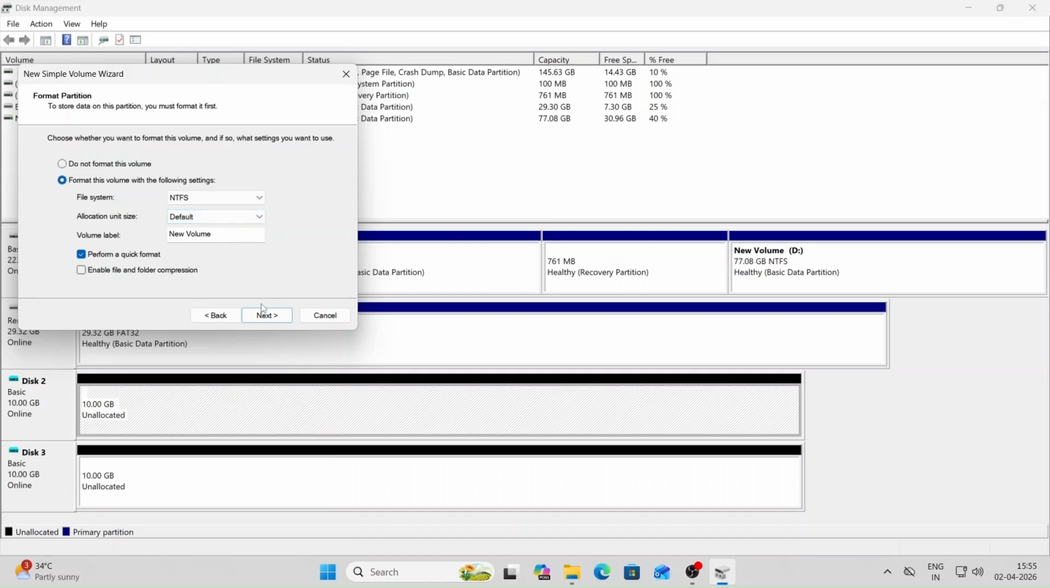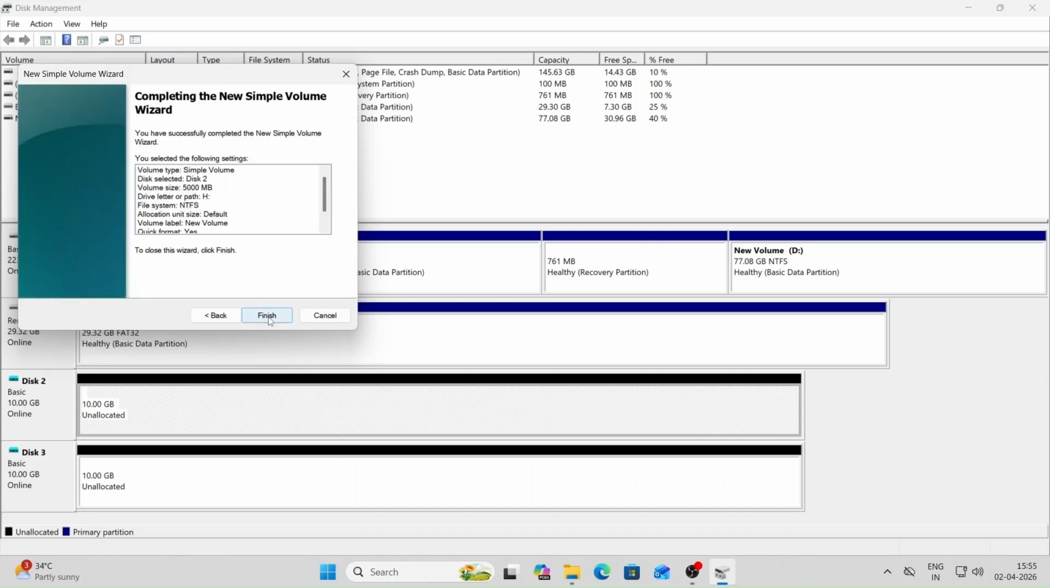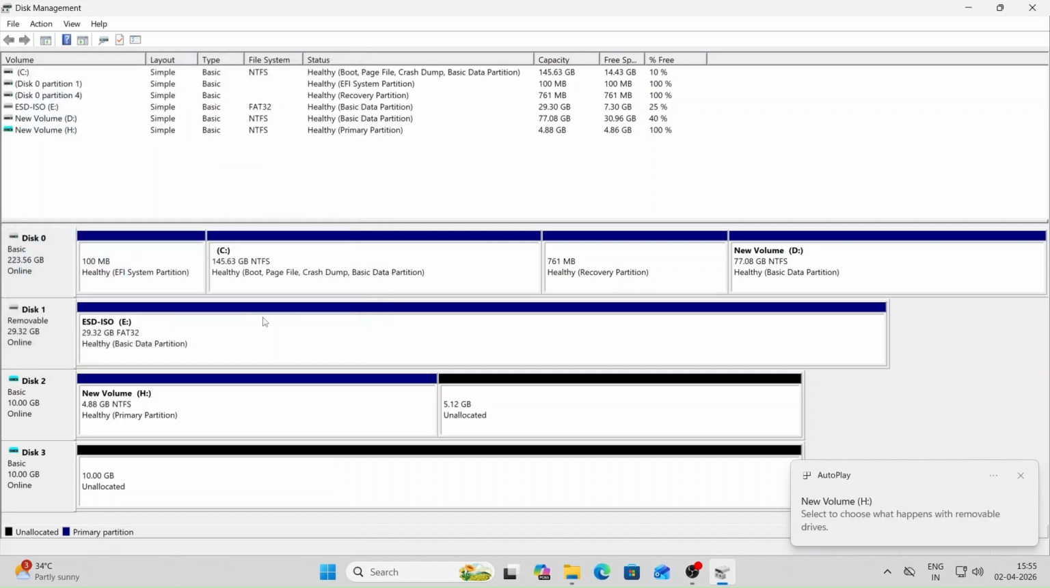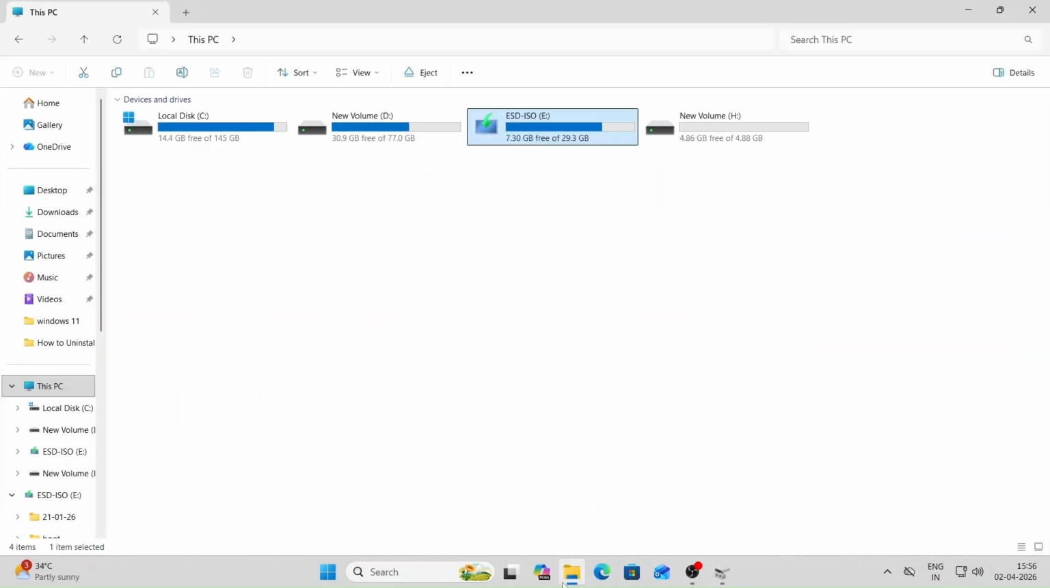I will show you how to create a partition in Windows default settings here. By pressing the Finish button, we will have a new partition created. We can see the message that a new drive has been created. Now when we open This PC, we will see the H drive we created.